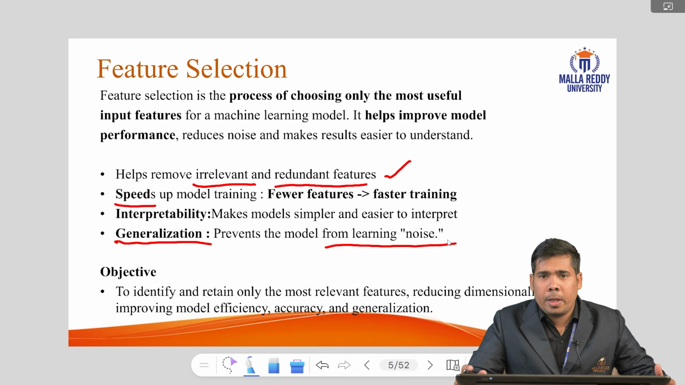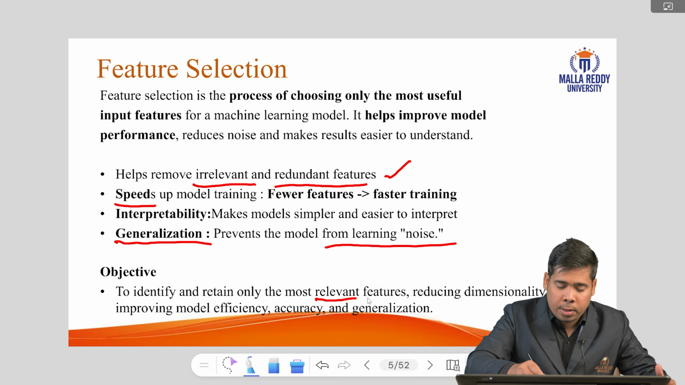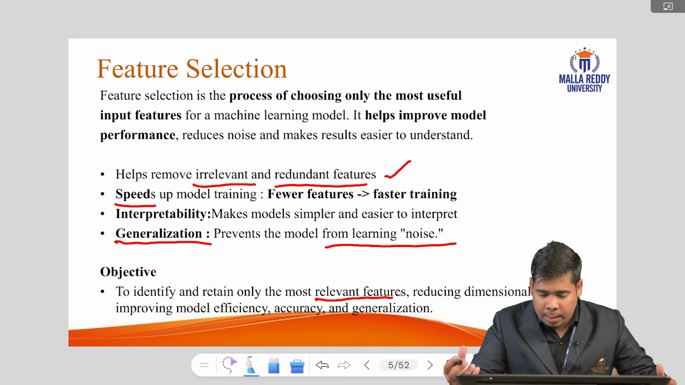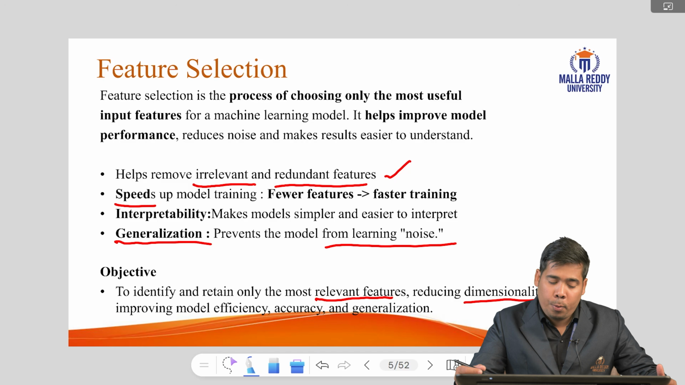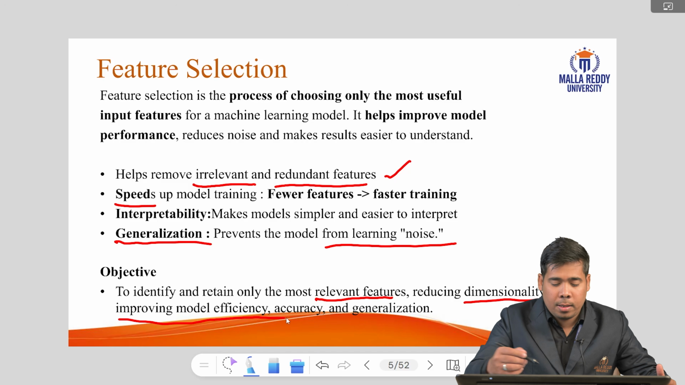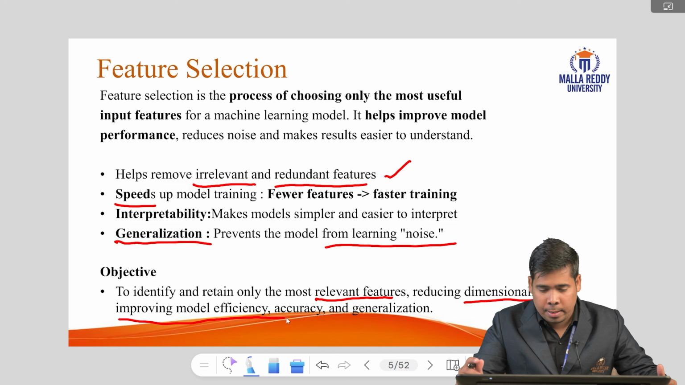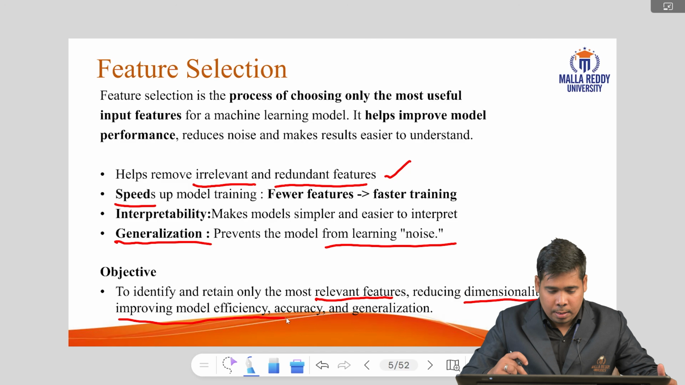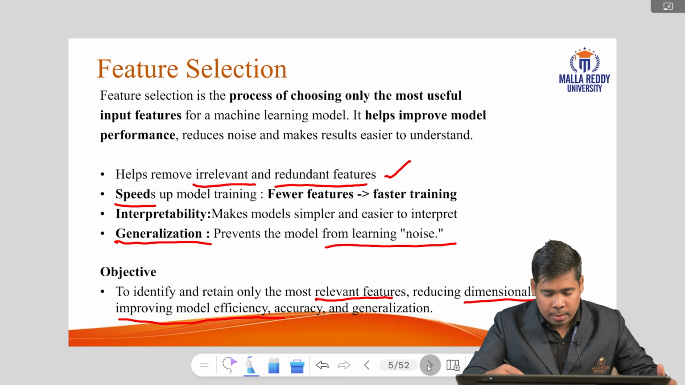So the main objective of this lecture is to identify and retain only the most relevant features with the help of a feature selection technique, reduce dimensionality, and improve the model efficiency, accuracy, and generalization. So let's discuss more about feature selection.